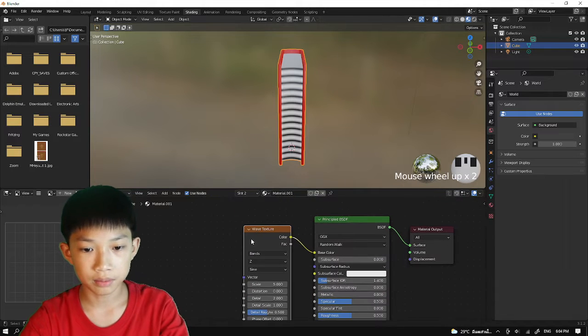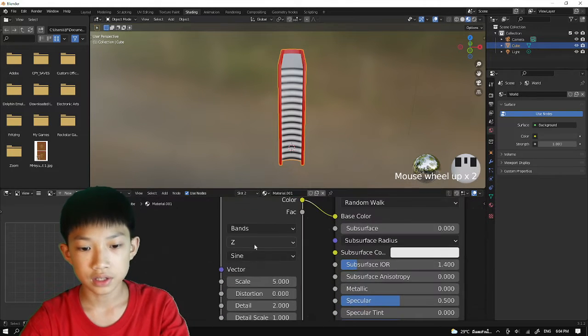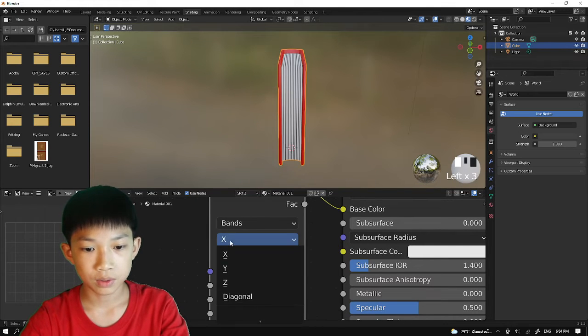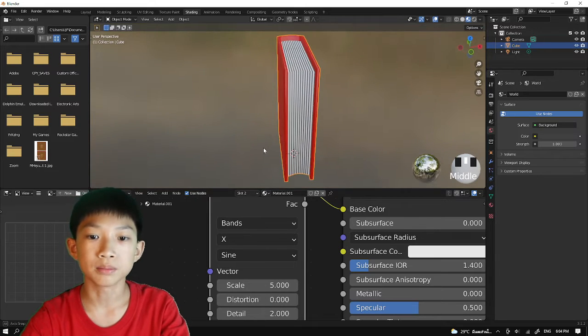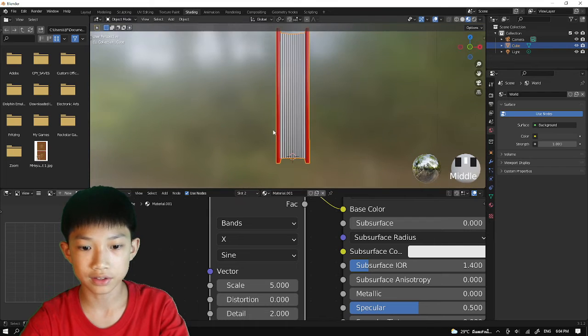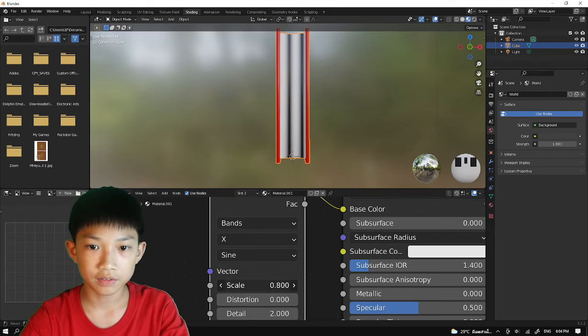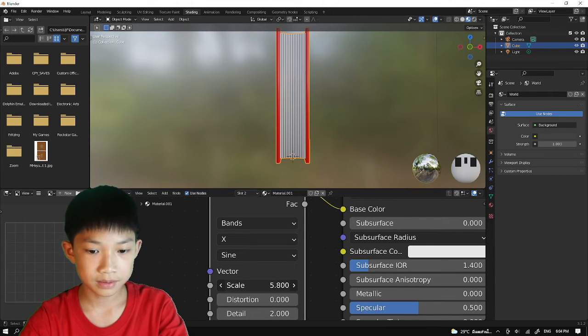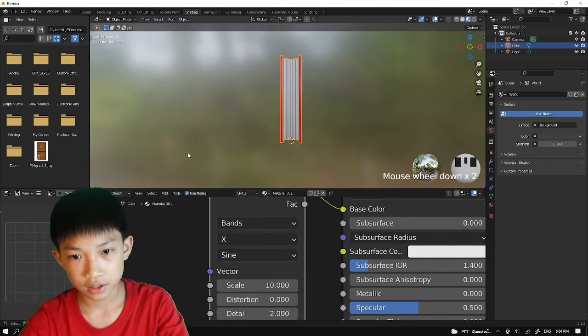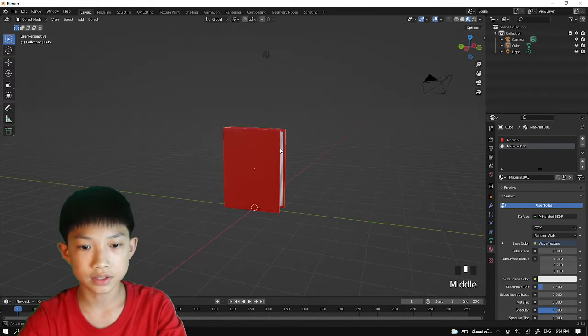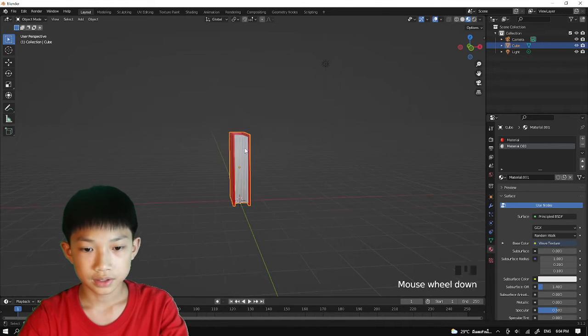So at the wave texture, go in and try changing the from X, Y, or Z. So try changing it and look for the one that makes your book have a strip line kind of like this. Then increase the scale a little bit if you want a lot of pages, or you can lower it if you want a few pages. So I'm just gonna go around 10, I think is pretty good, and go into layout, and then we can start putting it in some positions.